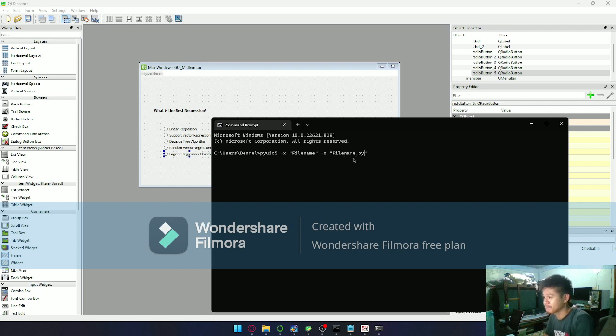You can pretty much have the same file name since they have different extensions, but you can also have different file names for this one. There would be no problem with that.